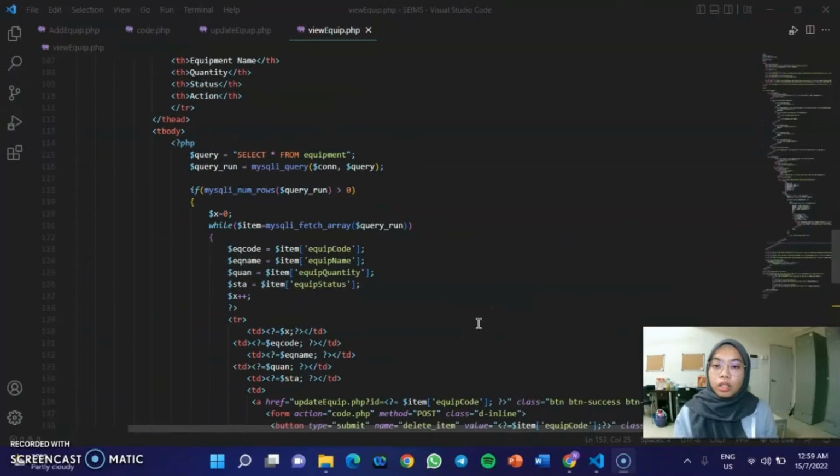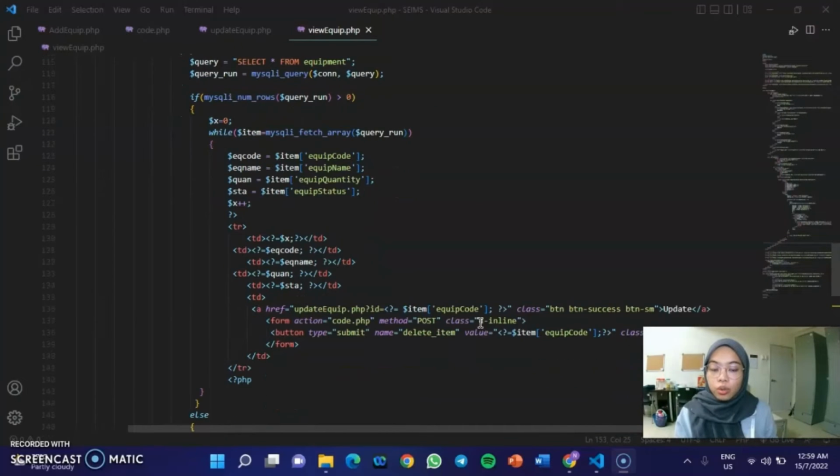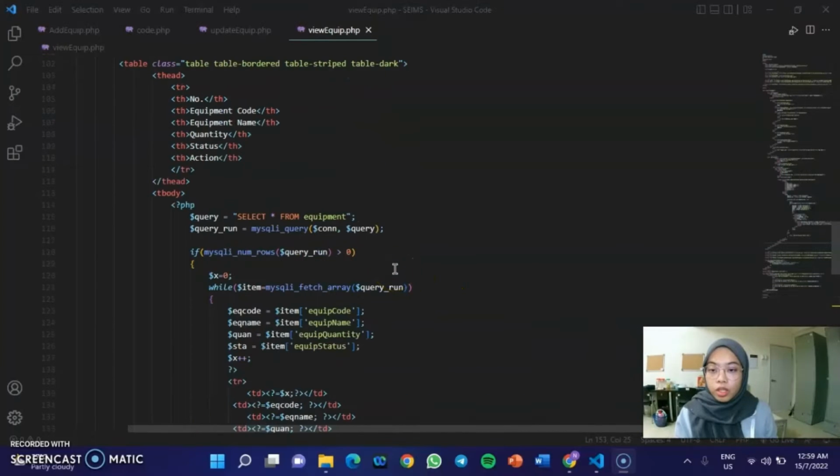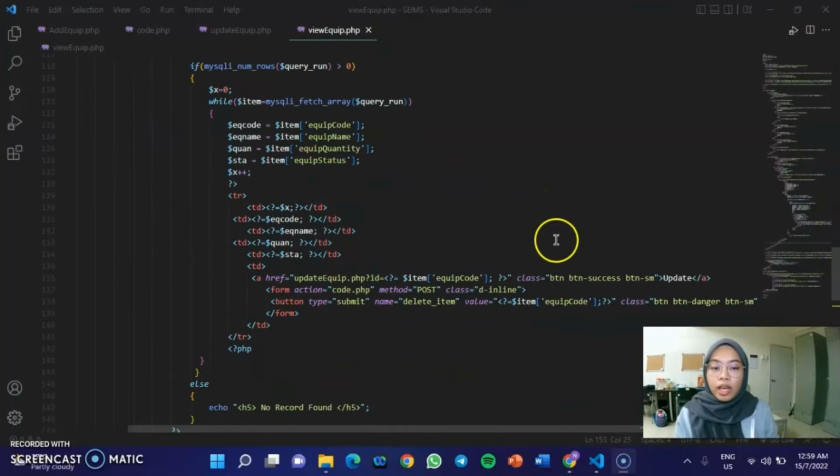After the staff add the equipment, they also can view the list of equipment that they added. So this section shows the display of equipment information, which has equipment codes, equipment names, quantity, status, and action. In action, we have an update button and a delete button.